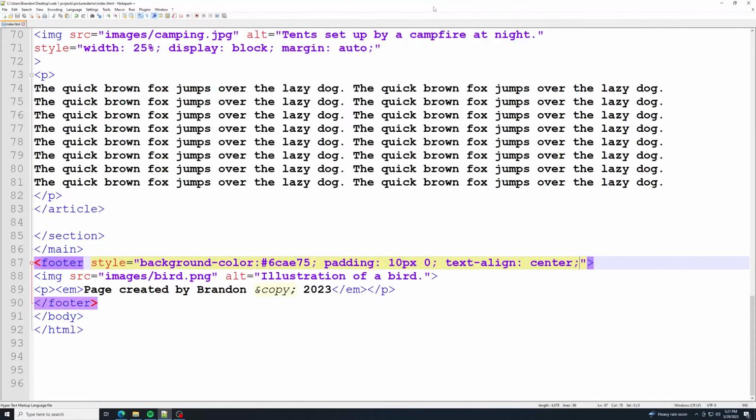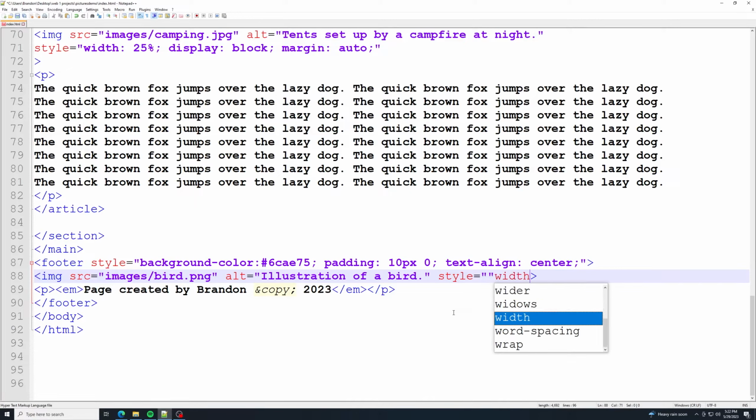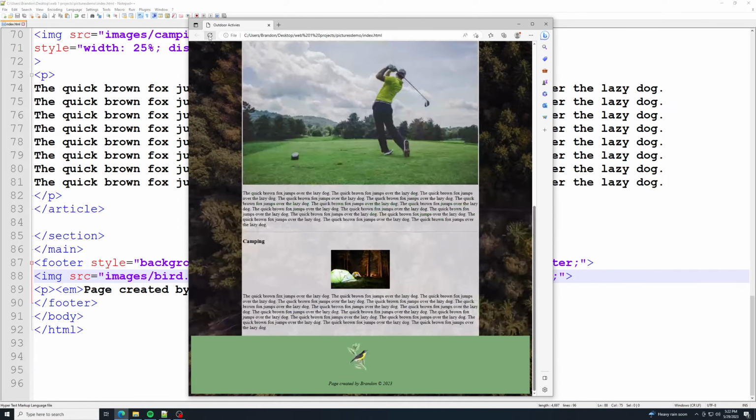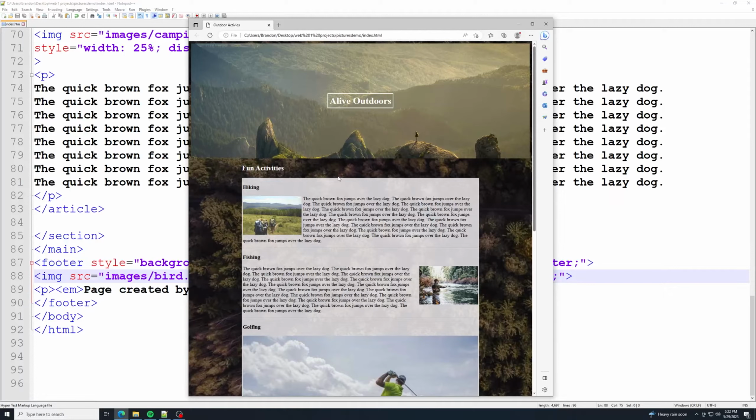That's way too big of a space down there, and we can fix that by just adding one last style, I think. Style equals quotation marks, and this is for the image of the bird, and we'll go width is 10%. And that looks much better. All right, and there we have it. We finally made it to the end of this.